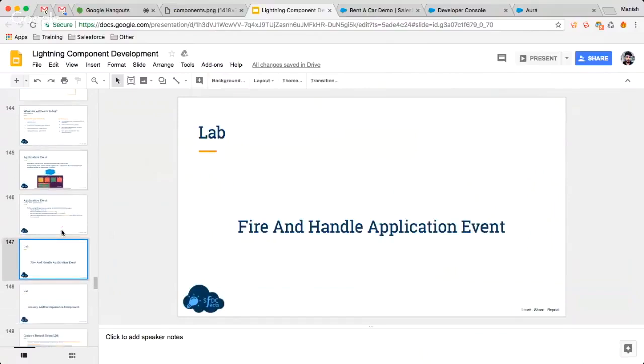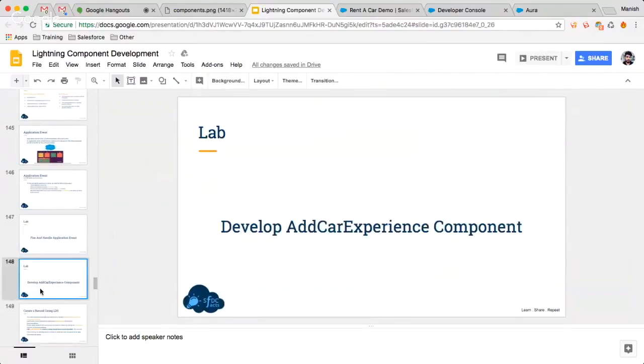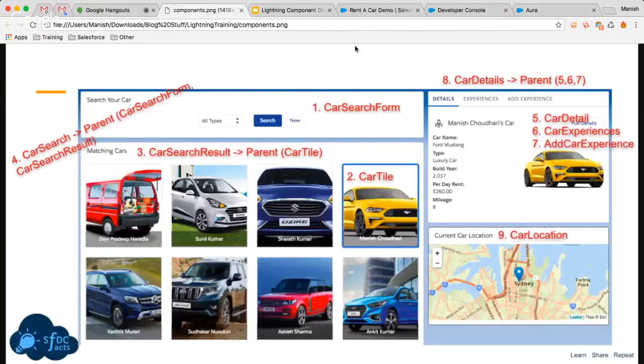Now we have one more exercise here to develop our add car experience component. What we want to do is create this add car experience component where we can add our experience about this particular car. So let's say if I rented this car in the past, I can add my experience. So let's create the markup of this add car experience component.